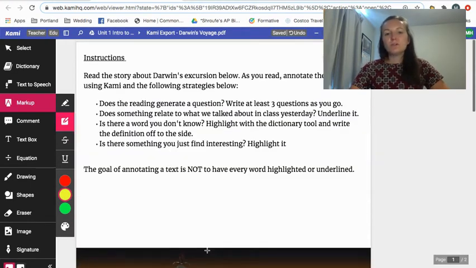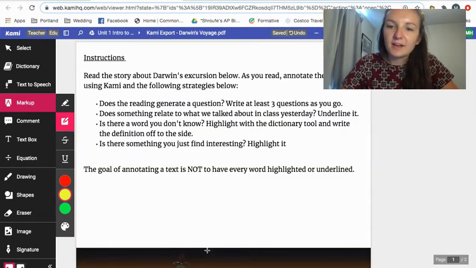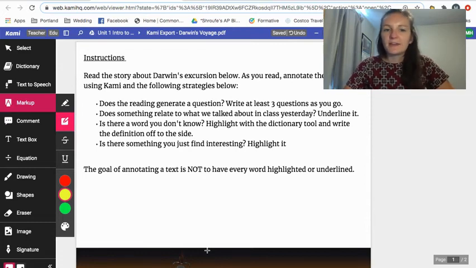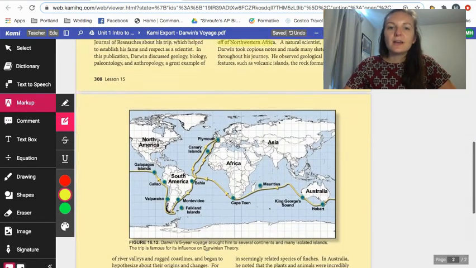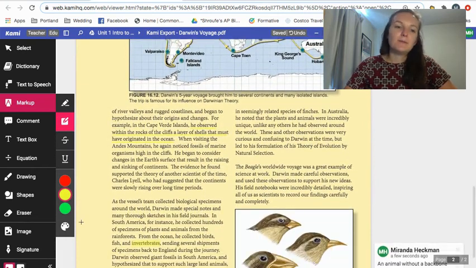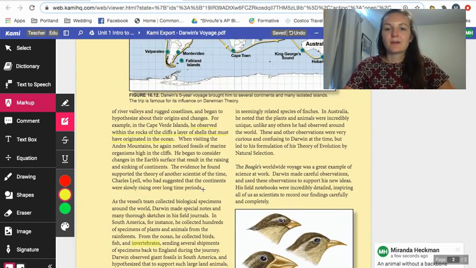Please remember, the goal of annotating is not to highlight and underline every single word. That is not going to be productive. Also, I used yellow, and I'm realizing you may want to pick a different color, because the background of this reading is yellow. Email me if you have any questions.